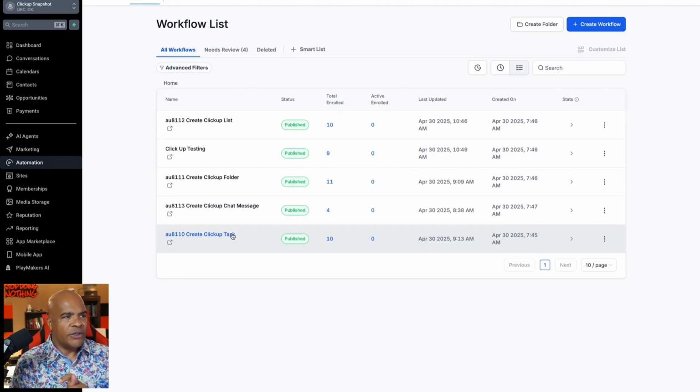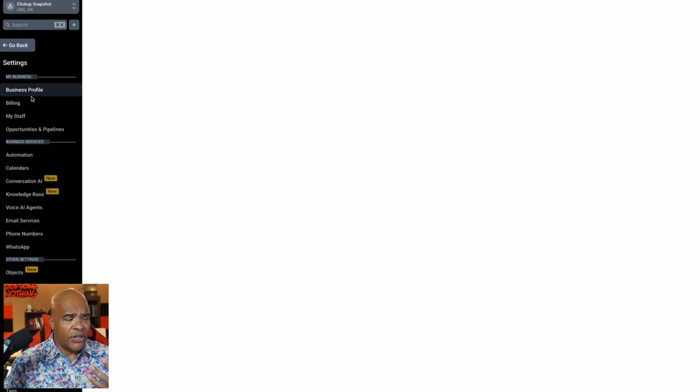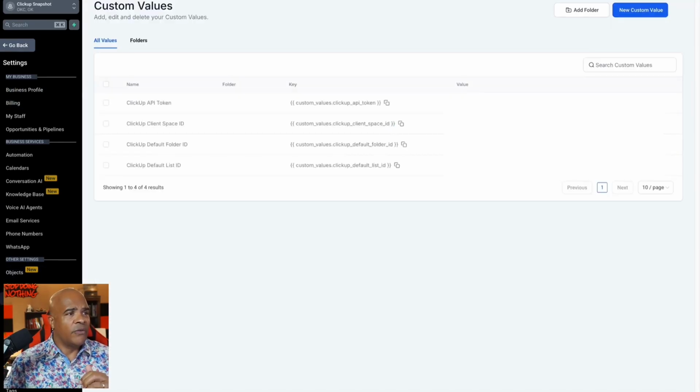So the first thing you have to do, oh, by the way, there are also some custom values here that you need to work with. First of all, under custom values, and again, you're going to get these with the snapshot. Hopefully I'll remember to hide some of these numbers on here, but you need your ClickUp API token, which you can get in your ClickUp backend. You need the space ID for the one that you use for your clients. I have one just for clients there. You need a folder ID, a default folder ID, and a default list ID.